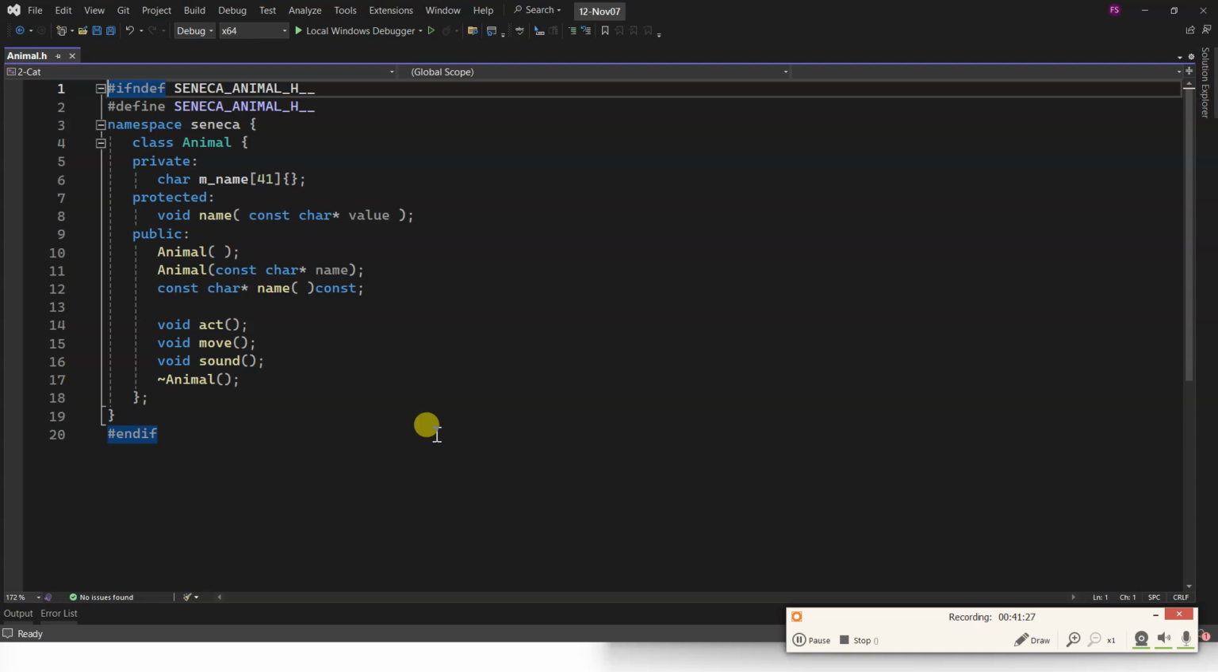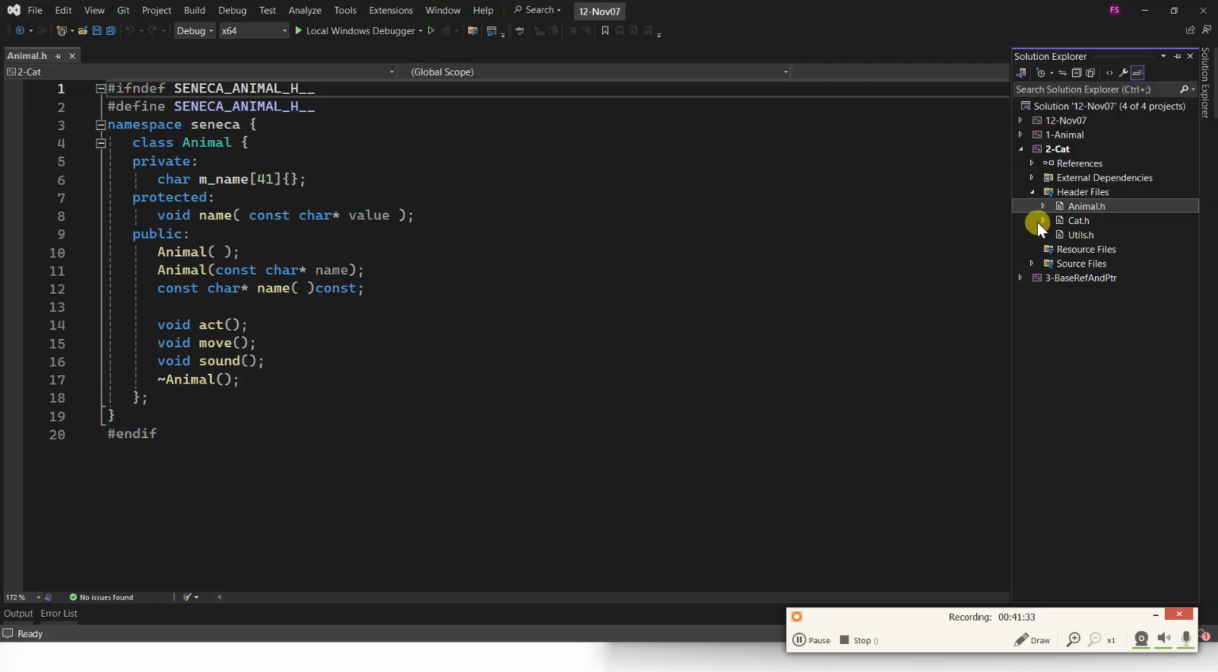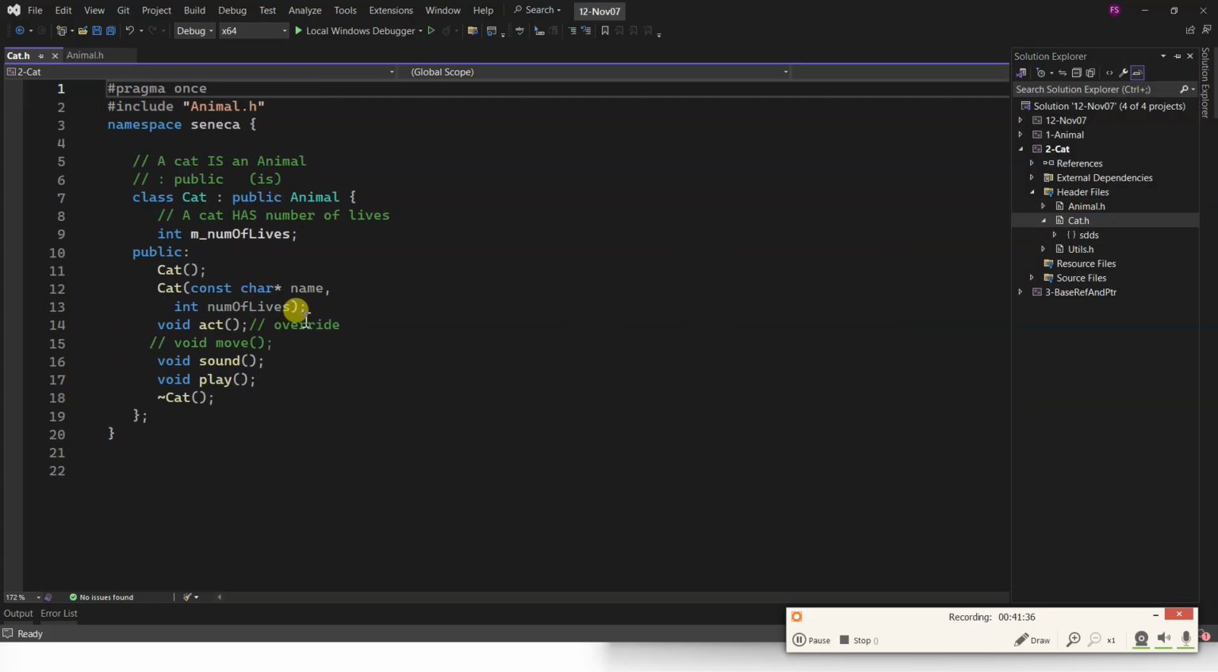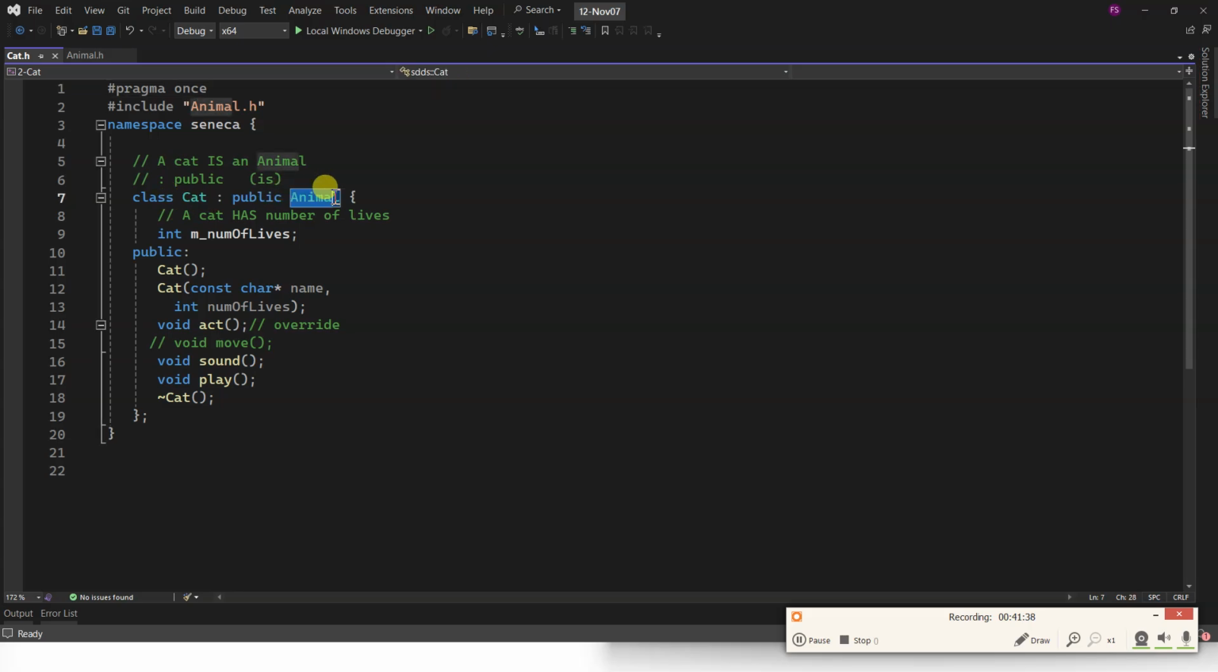So now if I want to create a cat, what do I do? Do I start creating an animal from scratch? No. What I will do, I'm going to say a cat is an animal that has number of lives. Got it? That's inheritance. It means I don't need to set a name for the cat. It comes with the animal. I didn't even need to set any act or move or sound. If I didn't set the act, the move, and the sound, cat would act like an animal.